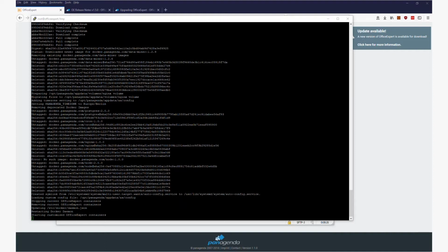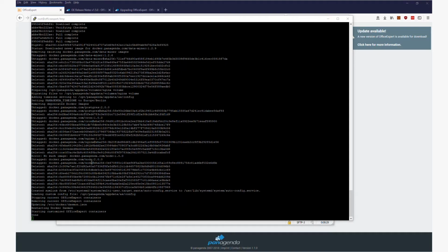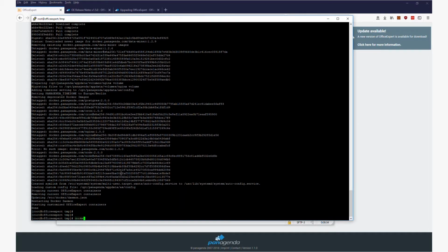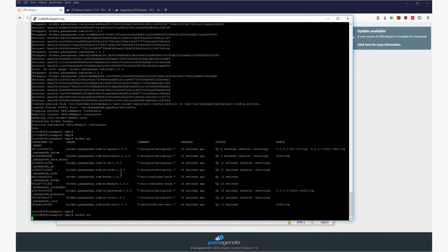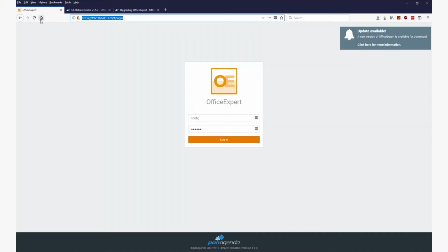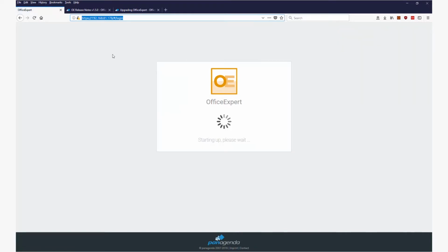Let's wait for the containers to start up. Here we go, basically it is done now. If you would issue a Docker PS now to show all the Docker containers, you would see that it is starting them up. It's in the starting phase. If you go back to the web page right now and do a reload, you would get this indication that it's in startup mode. And whenever it has started up all the Docker containers in the background, you will automatically be redirected to the login screen and be ready to log in again. So let's wait for that.